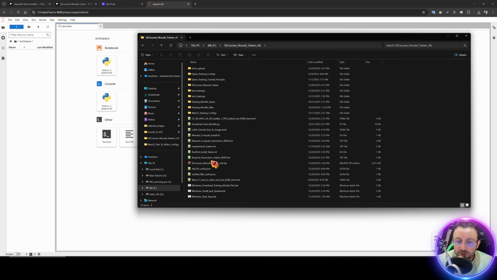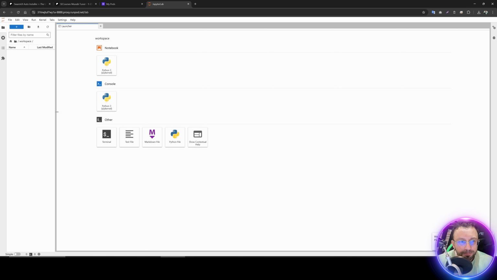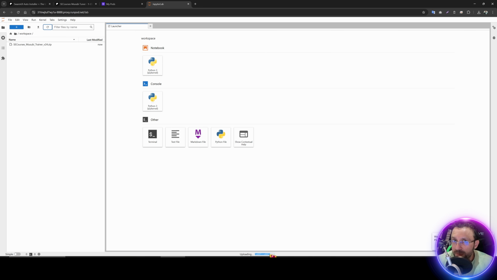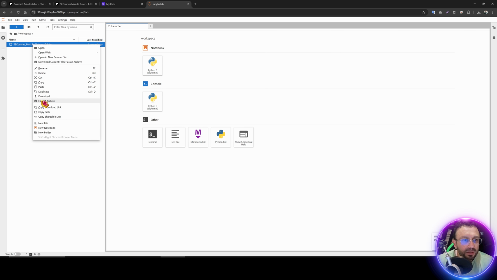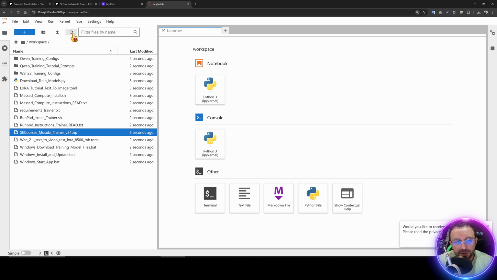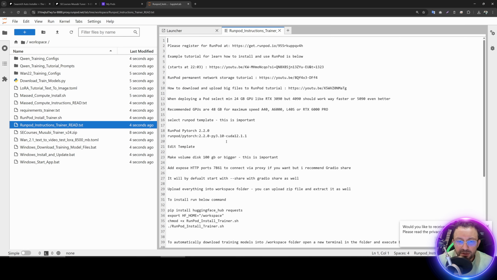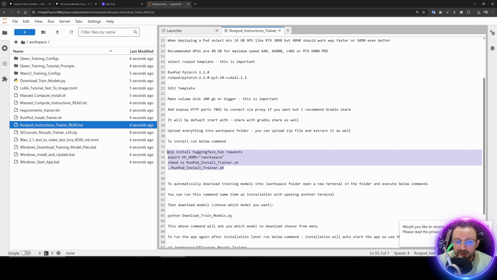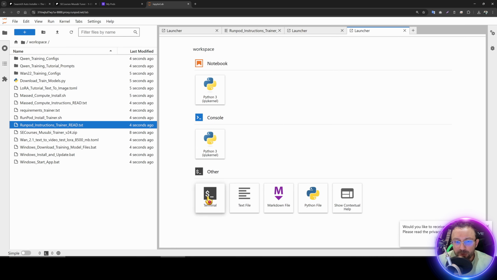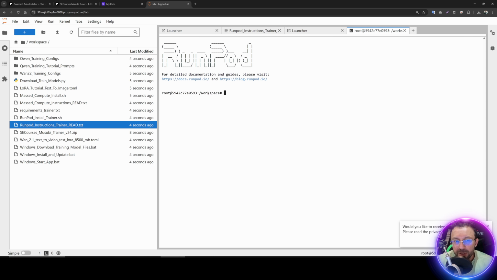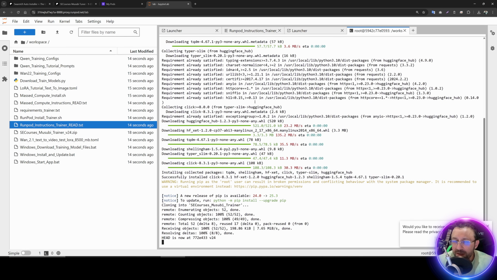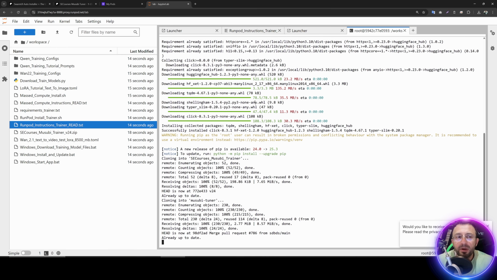Then I will upload my downloaded zip file. Wait for the upload to complete. You see in the bottom it shows. Then right click and extract archive. Click refresh. Then open the RunPod instructions read txt file. Copy this command. Open a new terminal from here and terminal. Make sure that you are in the workspace and copy paste like this. Then it will start the installation. So run the commands inside the workspace folder.